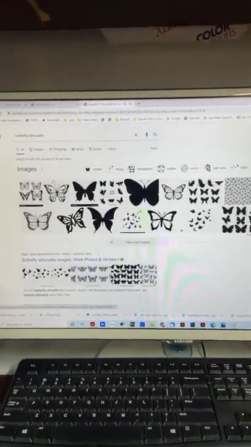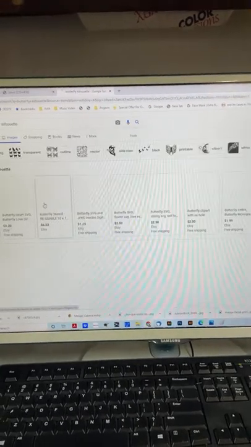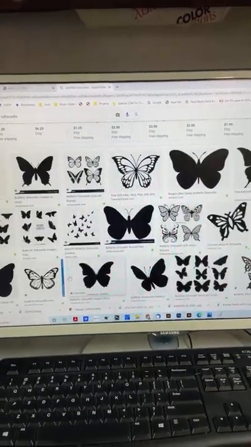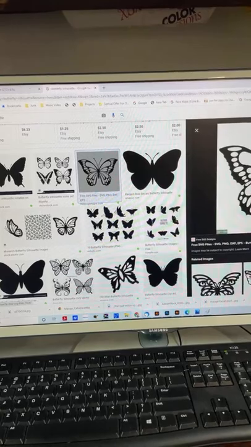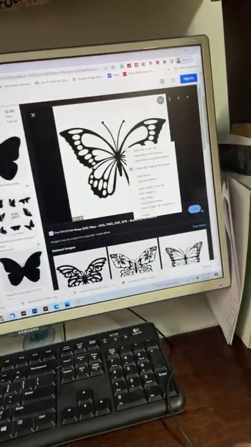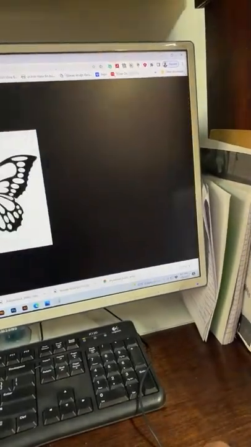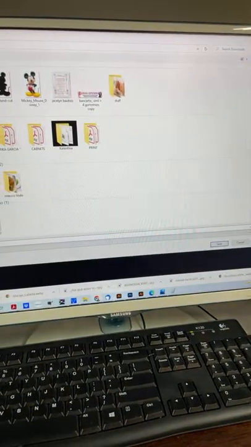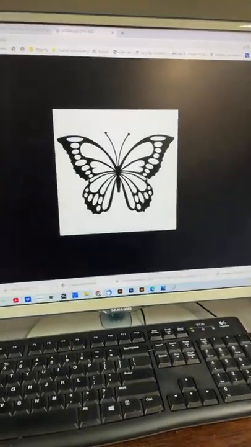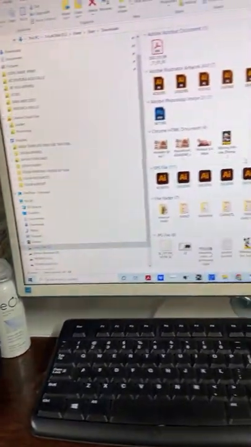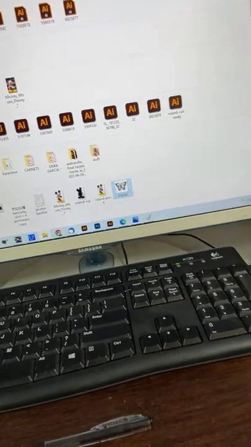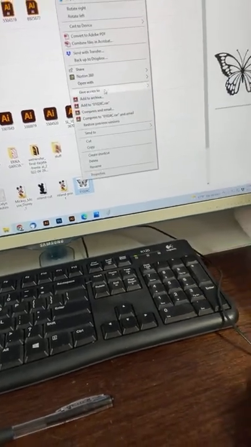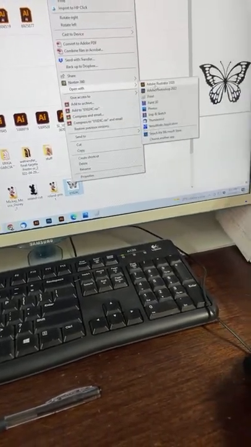Now let's say, for the sake of it, you like this one. You open the image, right click it, save as image. This is an easy one because this is a JPEG. So you go to the download folder, go right here, and then put open with Illustrator.